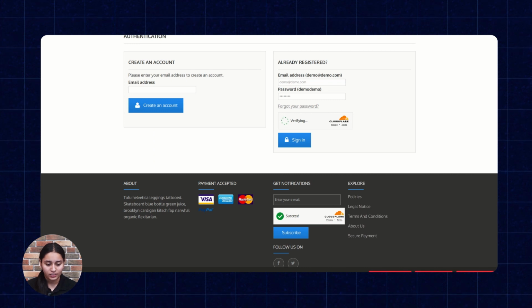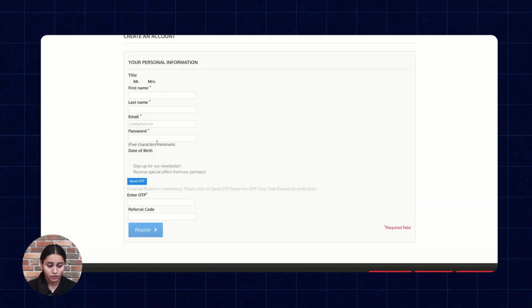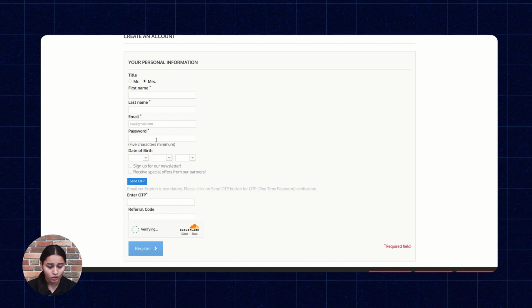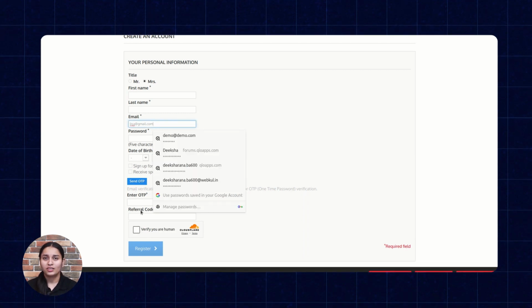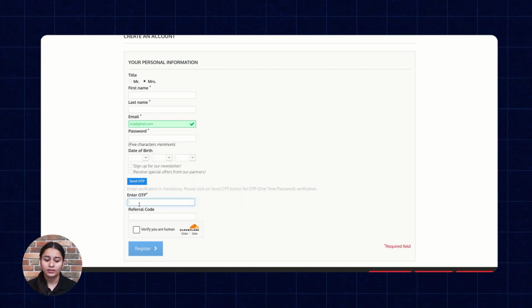So they'll first enter the email ID and then click on create an account. And as you can see, there is an option of email and there is another option of enter OTP. So they will receive the OTP on their mail. They have to enter that OTP and complete the registration and register on your website.